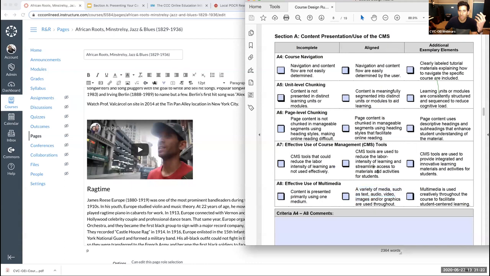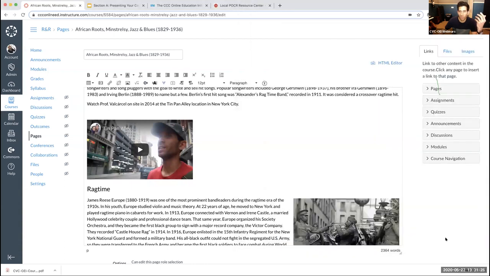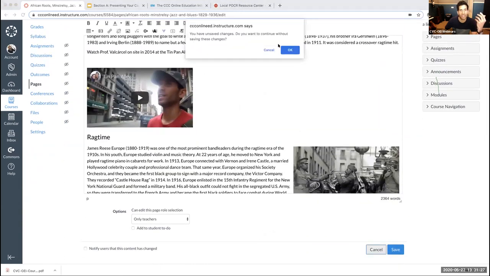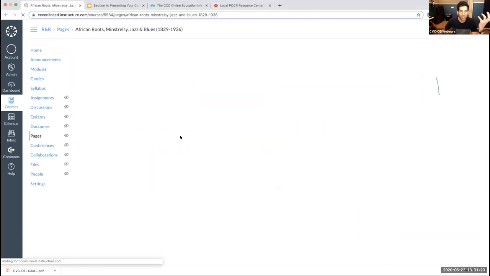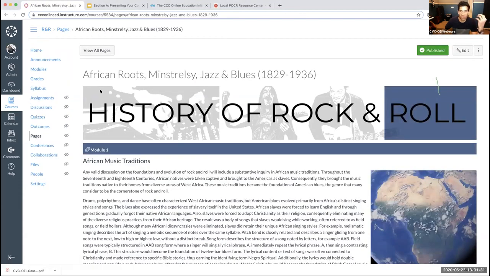And then the management tools, what we're really talking about there is just simply using what's available in terms of creating assignments and quizzes and discussions, and also rubrics, because Canvas does have an excellent rubric tool.